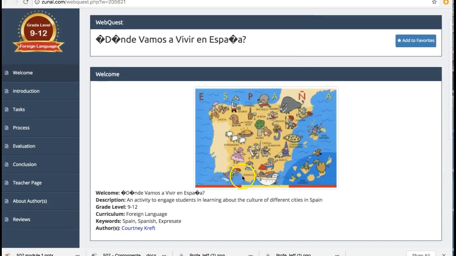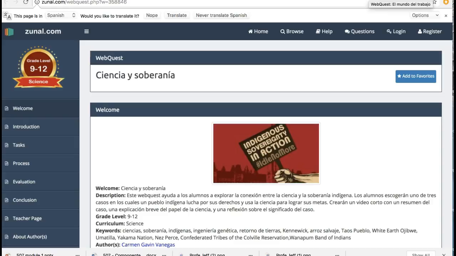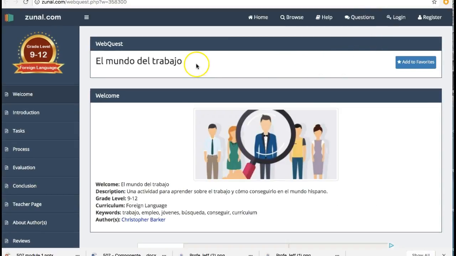You'll see that these activities are very visual. Some involve music, some involve videos, some involve food recipes. So again, appealing to all of the different ways that they themselves can learn, but they can prepare for their students to learn.